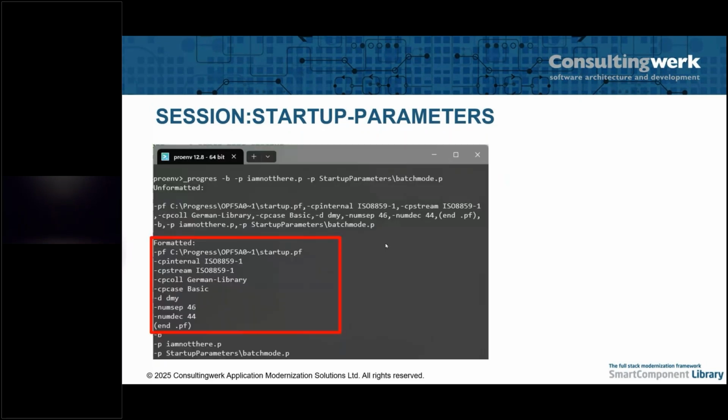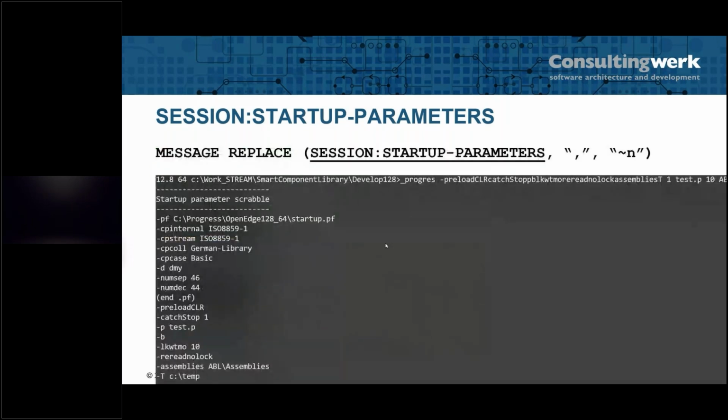So session startup parameters come in handy here too. I have a little bit shorter version here on the screen, a shorter version of the Scrabble. You see that when you output session startup parameters, again here I use replace to replace the comma with a line break, then you get them all nicely one under the other.